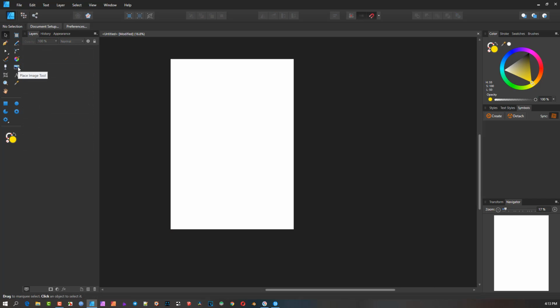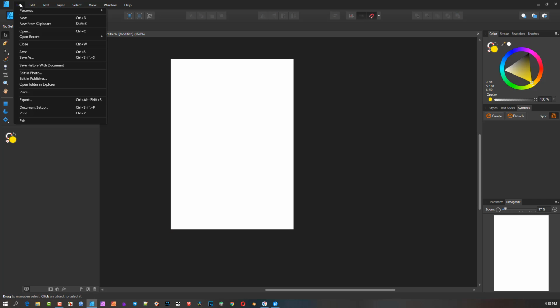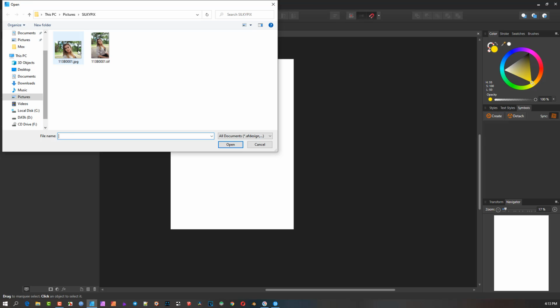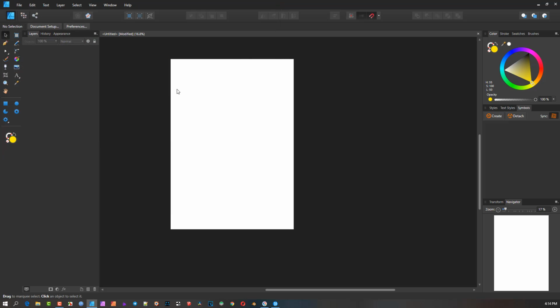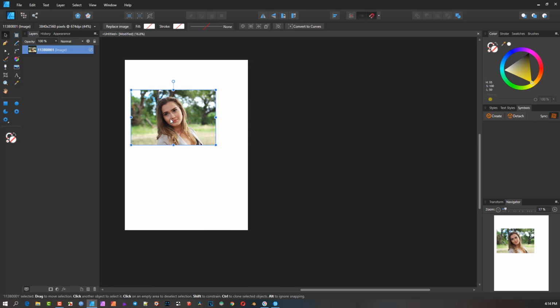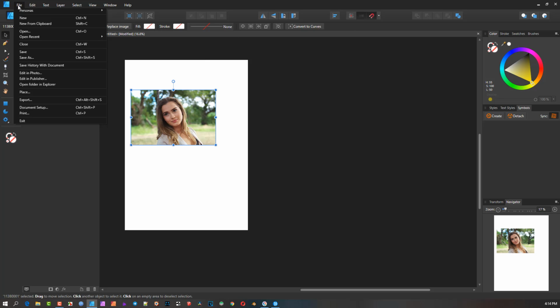I want to go to the place image tool. Now you can go to the menu and say place here, or you just click the place image tool and you select the object that you want and you place it. Just important to note that the place tool can open up an image and you can open up another vector object. But if you have a file that you saved as an Affinity Designer file, you can also place it here. But when you want to open it, you double click on it and it will open up in a separate document. Let me just show you that.